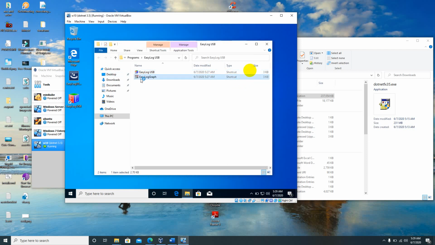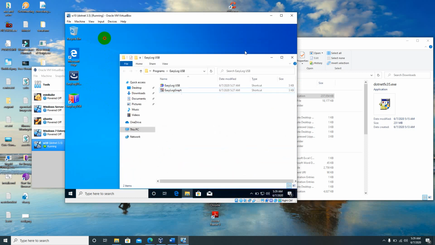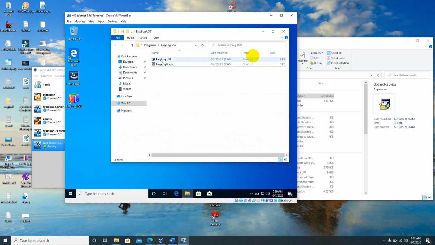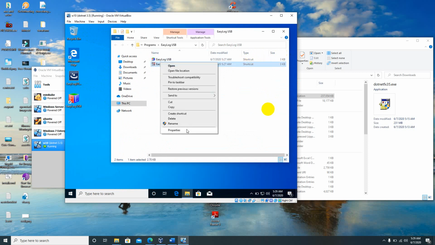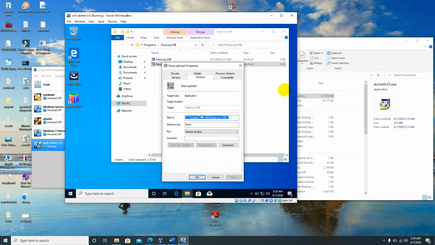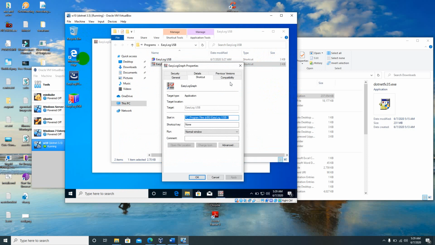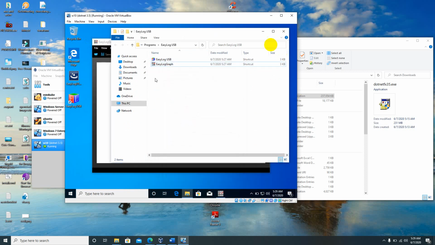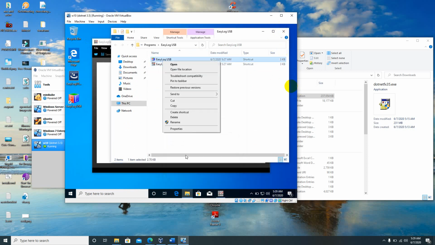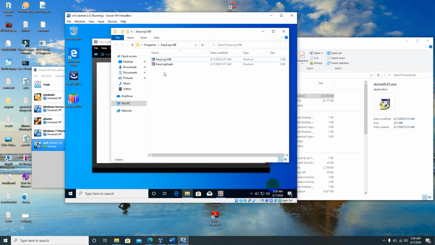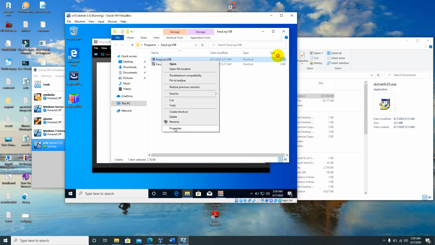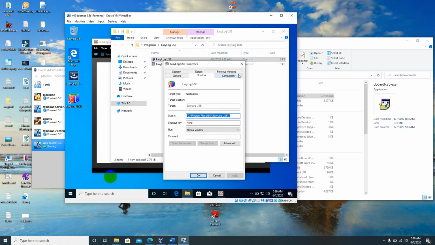EasyLogUSB. The second shortcut. It seems to be an advertised shortcut. And this also seems to be an advertised shortcut.